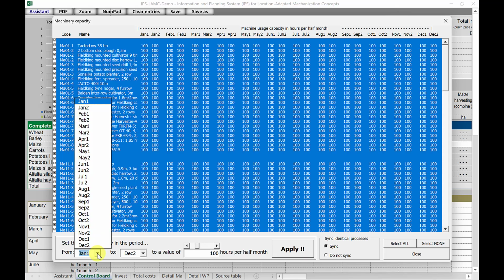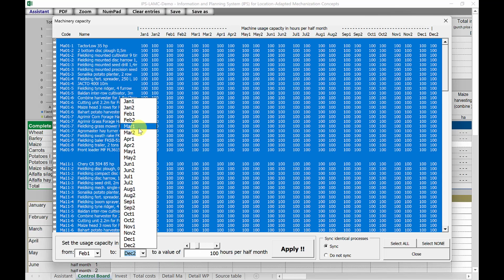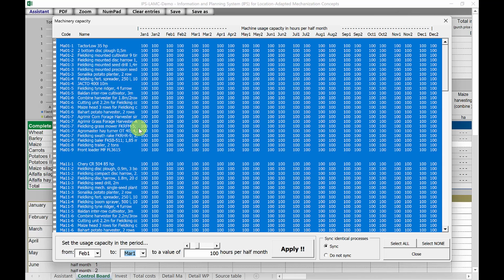Let's say maybe from February first half to March first half, that's 3 periods, we have a higher value because weather conditions allow more hours per half-month period to be worked in the field. So I go up to 130 and I apply. So you see there, January is still 100, February and first half of March is 130.